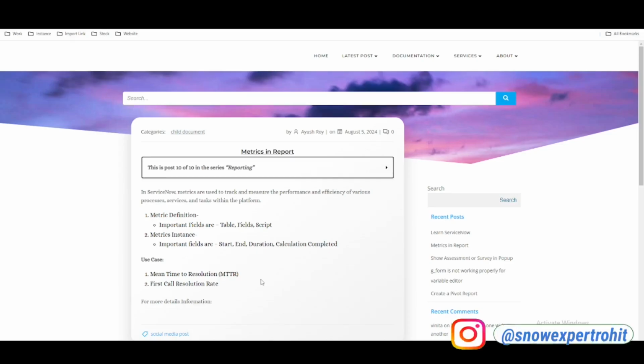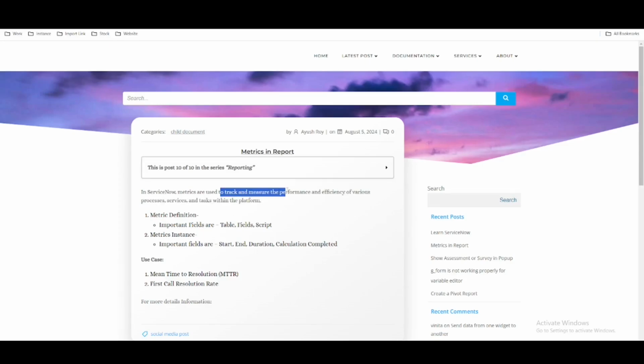Let's understand this in this video. Metrics are a very useful tool in ServiceNow that can track and measure performance. So let's see the first definition and then we'll go further on that. In ServiceNow, metrics are used to track and measure the performance and efficiency of various processes, services and tasks within the platform. So this is the definition.